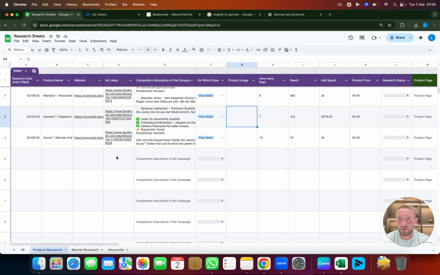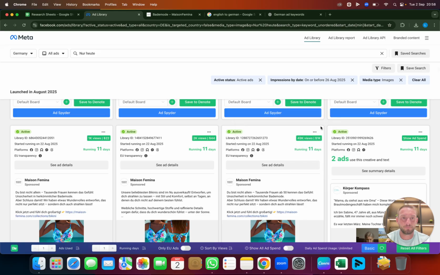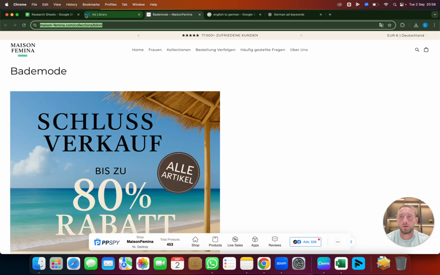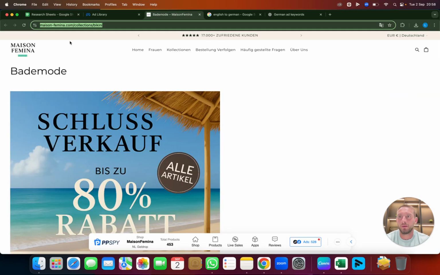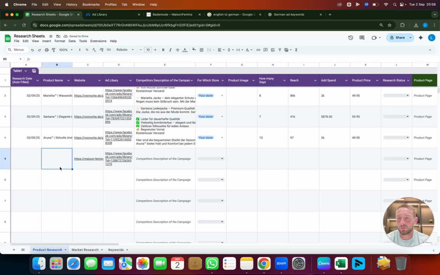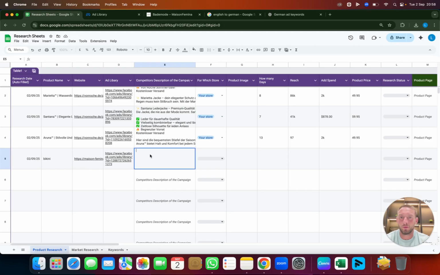So we're going to copy the link again in here, the ad library link in here. We're going to copy the name. I always just use, it's a bikini collection, so we can just put that in there. Competitors, ad copy and description. Again, this is important, and we're going to go down why this is important. The more data you have, the better this will become.